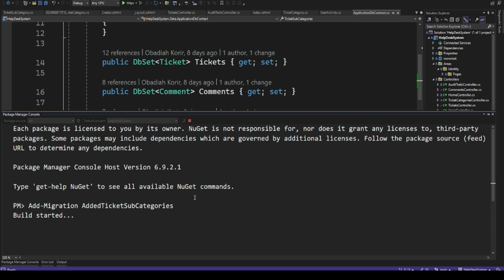So after generating the migration file, then we'll need to actually update the database.